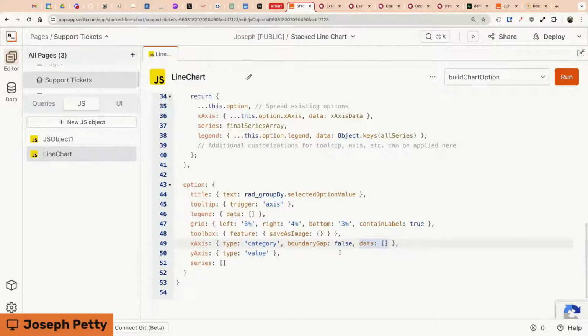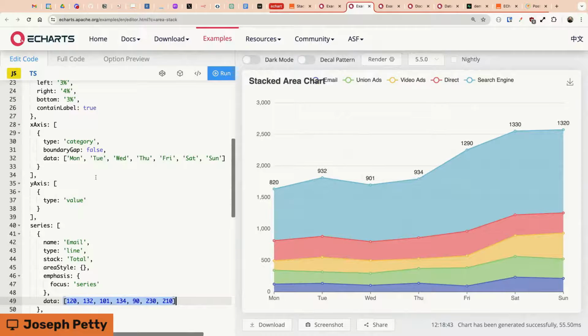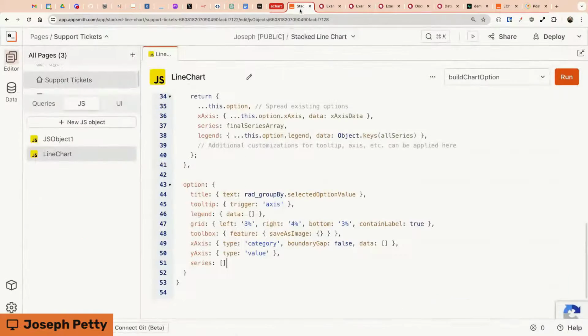option.xAxis.data equals whatever and manipulate it, right? And same thing with the series. I'm just leaving placeholder arrays here. And so that original option object from this chart has been just cleaned up and reduced down to the most basic thing, and give me some points that I can manipulate.